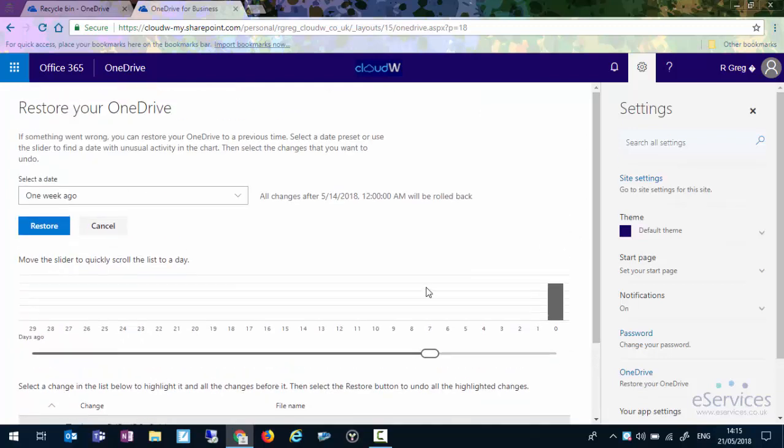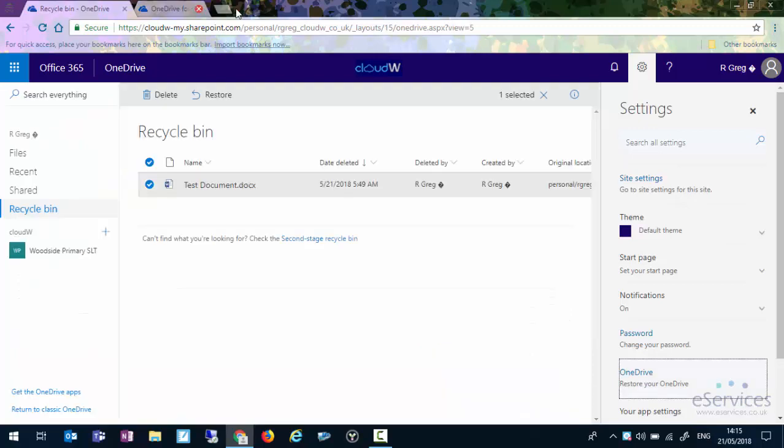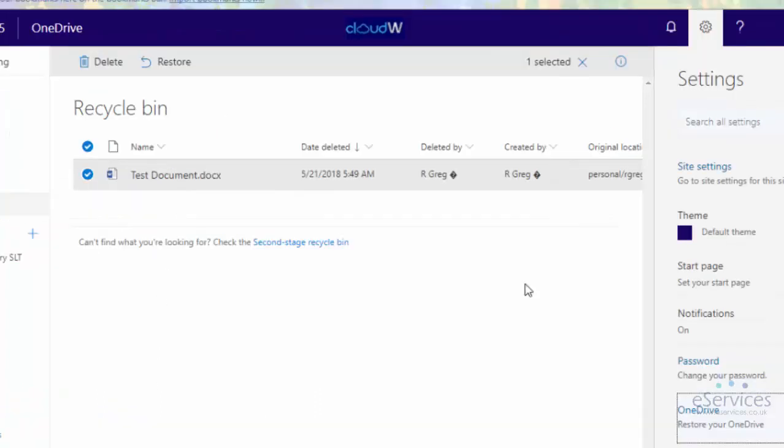It's one of those where if something catastrophic happened to your OneDrive a month ago or something like that, you can use this and it will restore your OneDrive back to exactly as it was on that day. Like I say, alternatively, you can just go in the recycle bin, tick whichever files you wanted to recover and click restore. And that's how we recover files in OneDrive.